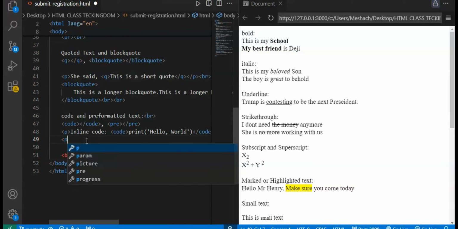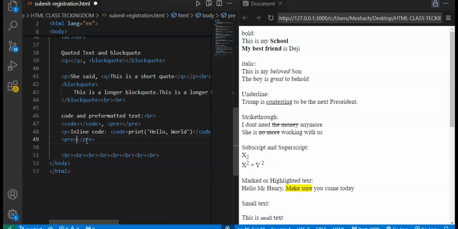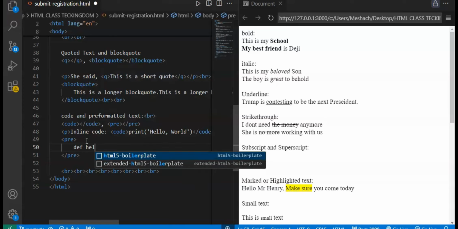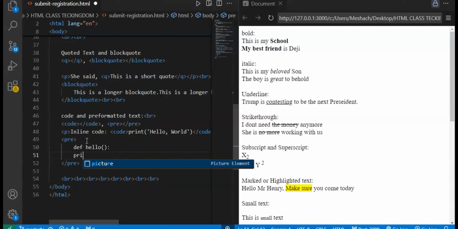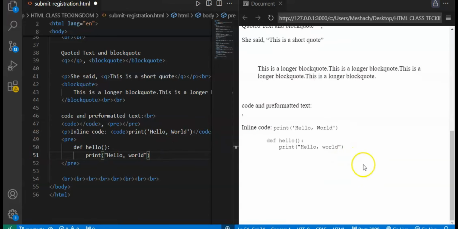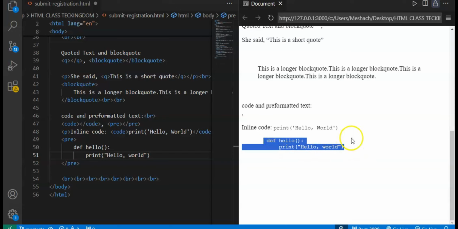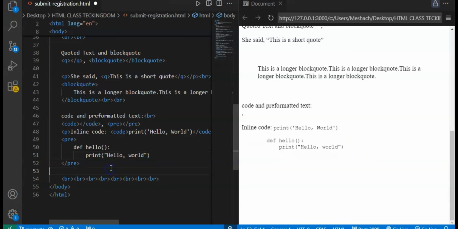So for the other one, let's also use it. Say pre. So we'll say def hello, just as if you're writing a function. Then we'll say print hello world. Okay, so look at it. So that's that.